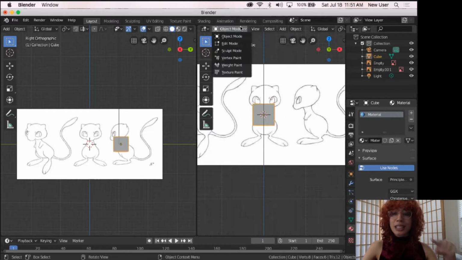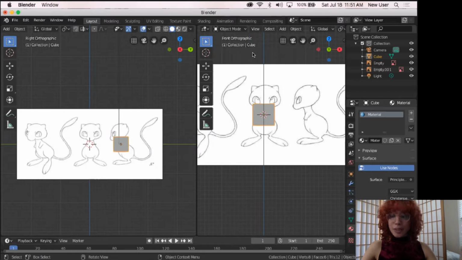So if you click this tab here, you're going to see there's a bunch of different modes. Don't worry about any of those right now. The only 2 that we're going to worry about today are object mode and edit mode. Okay, so again, right now we're in object mode. We use object mode to add in or take out objects.